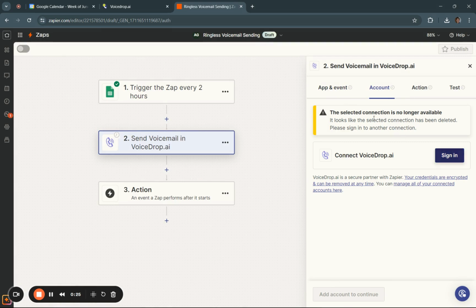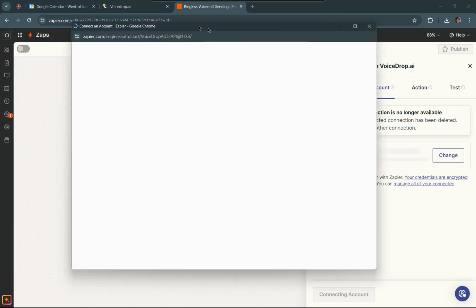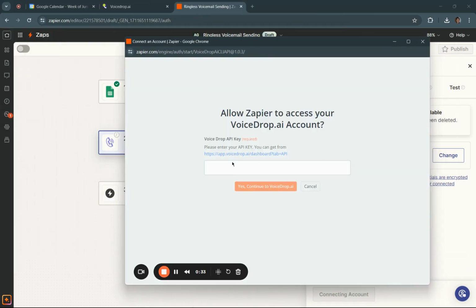Then the next step is authenticating your account. So click sign in to connect to VoiceDrop, and here it will ask you to enter your API key.